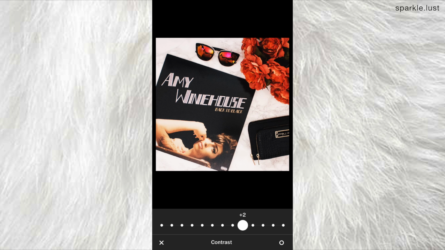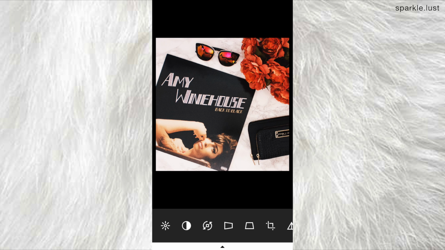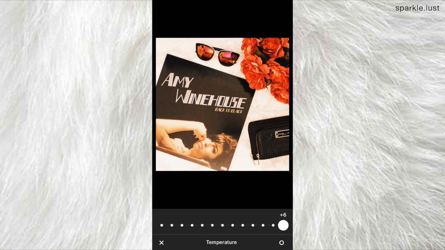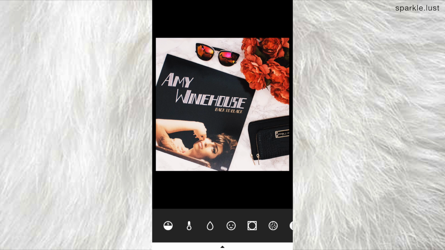For contrast, I usually go up one on my contrast. I usually go up like 1 or 2. I don't usually go down. And there's tons of other tools in this app that you can use, but I use temperature as well, and you can make it really yellow or really blue. Usually I edit my photos to be more blue. I just like it that way. It's totally up to you. You can make them more yellow, and there's tons of other options, like I said.